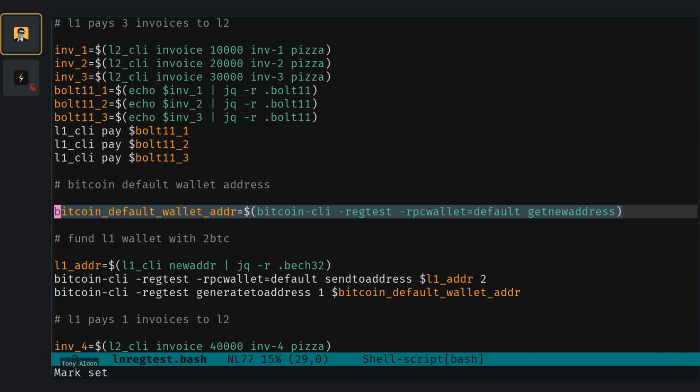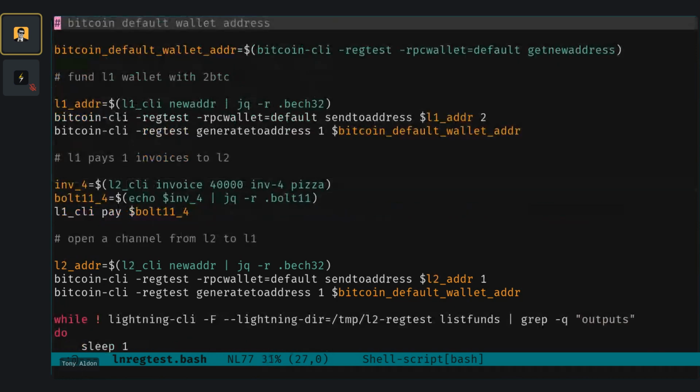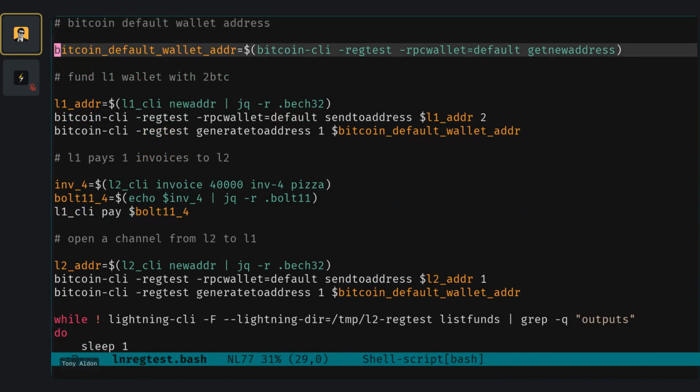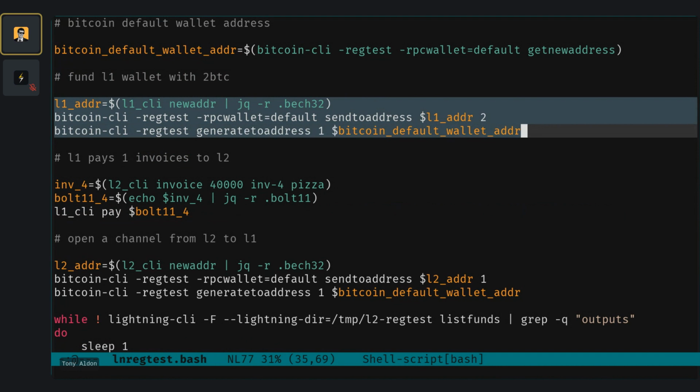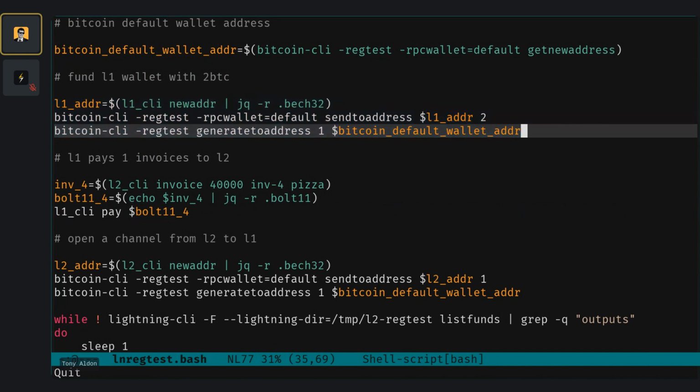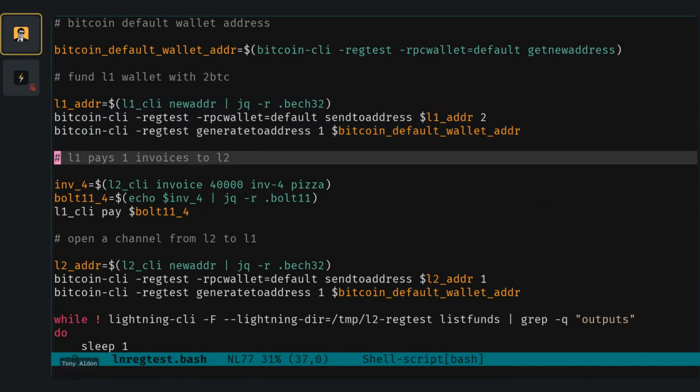We need a Bitcoin address on rectest, so you can do bitcoin-cli rectest. The default name of the wallet is default. We get a new address, and with that address, we can do other things. So, for instance, right now we fund the node L1 another time, such that we've seen that in the application. We have that information.